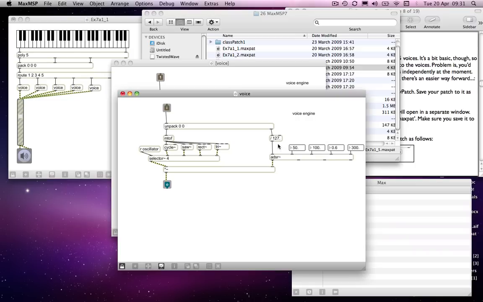If you hit it at, say, half velocity, so say 64, then your value coming out of here would be 0.5. So it would take 50 milliseconds to go to 0.5 volume, 100 milliseconds to go down to 0.6 of 0.5, which would be 0.3. Stay at 0.3 until you release the note, and then it goes back to 0. So, yeah, I hope that should make it clearer.